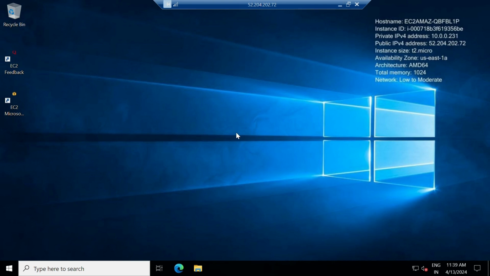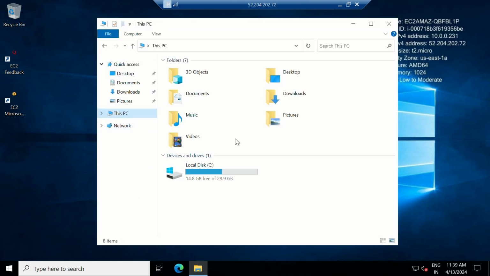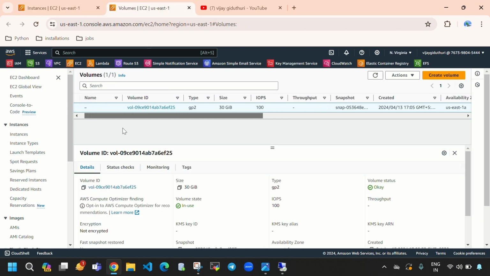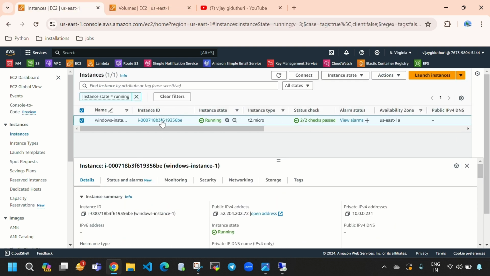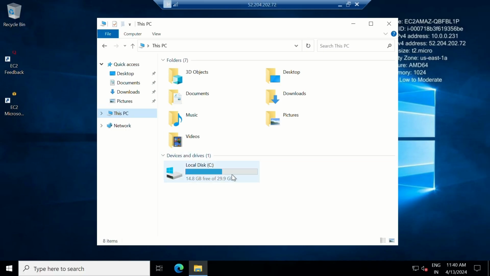We have connected to our Windows EC2 instance. So let's create some files and folders here, guys. Directly I will select File Manager, and here I am selecting This PC. And here you can see this is the default root EBS volume. So this is the volume, guys. When I select volumes, here you can see this is the volume. It was created automatically when we created this Windows EC2 instance, with 30 GB, and this is the default storage. So when I come here, you can see it was 30 GB.